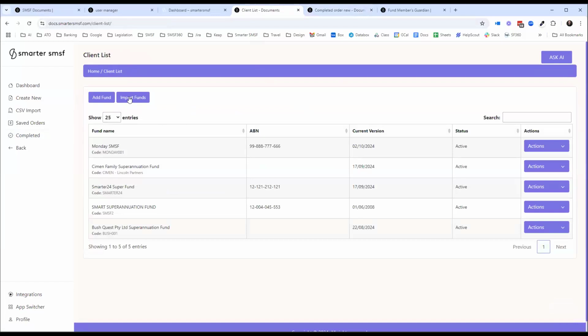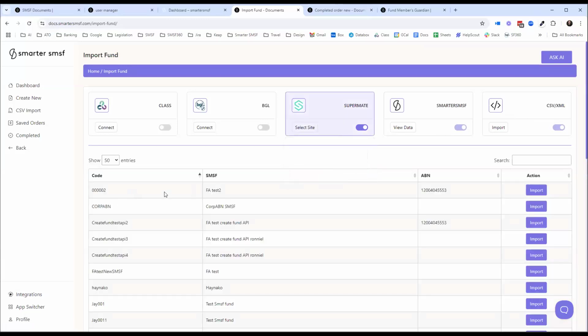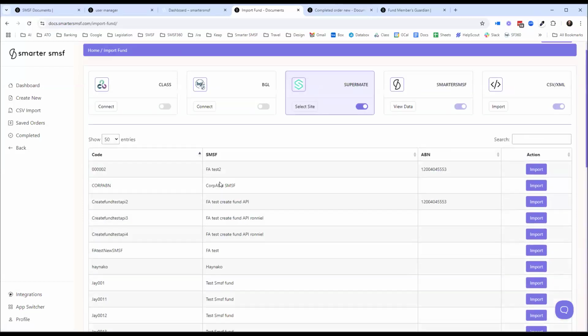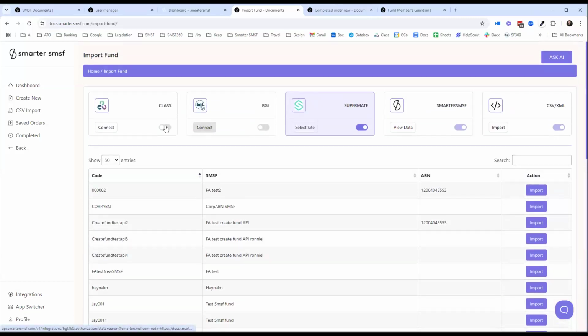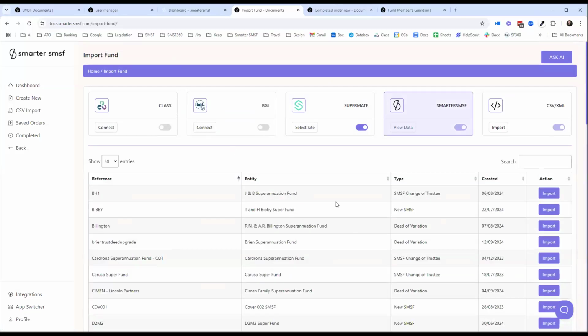So adding funds manually, but naturally you'll be able to import funds into here as well via your connection with your SMSF software, or even via Smarter SMSF, or if you want to use a CSV import. So here I can look at the data, and it will enable me to choose what files I potentially want to import as part of that process. I'd need to connect with the relevant software I might be using, but again, I can go into Smarter SMSF and look at orders that I've done historically and populate that information as well.